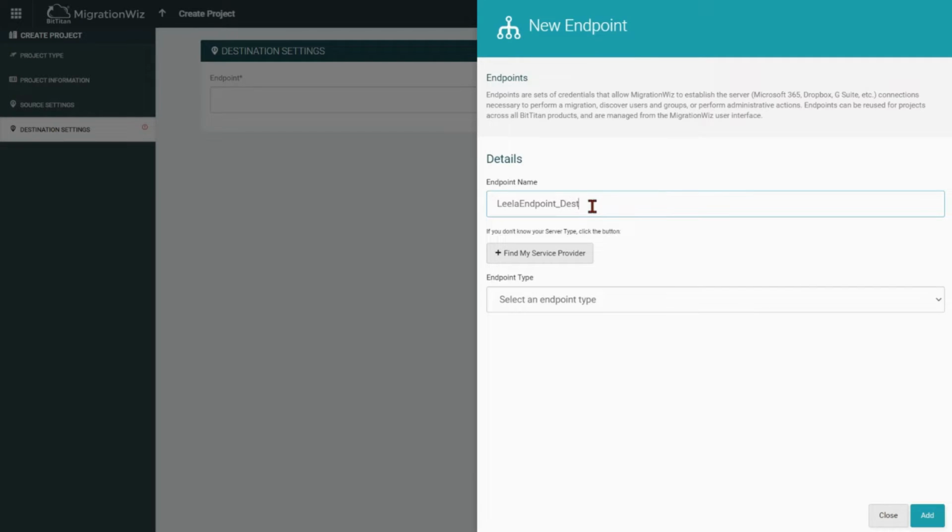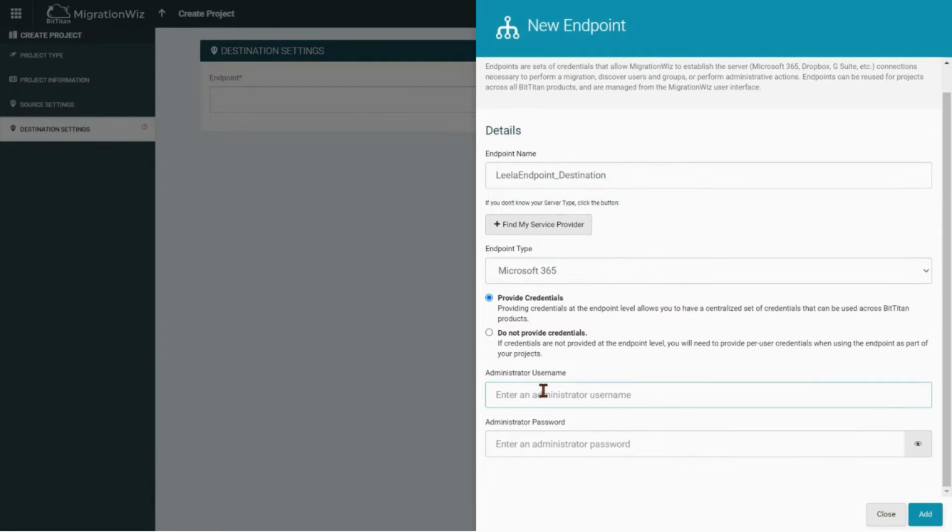And then the endpoint type is going to be the same, which is Microsoft 365, and I'll enter the domain admin credentials. Once done, I'll hit add.